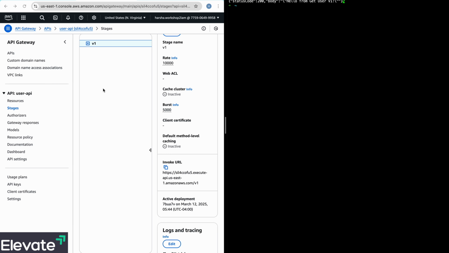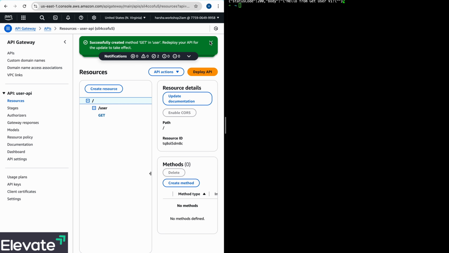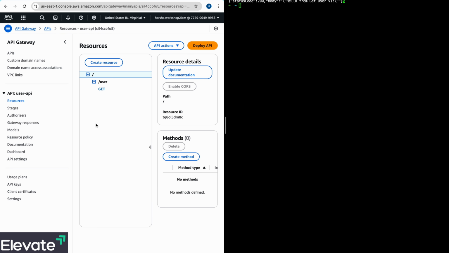Now we are going to deploy the version 2 of our API. That is one good thing about AWS API Gateway. We can deploy multiple versions of the same API and give users different responses in each version. So what I'm going to do in the version 2 of the API, I'm going to give a different response to the user.